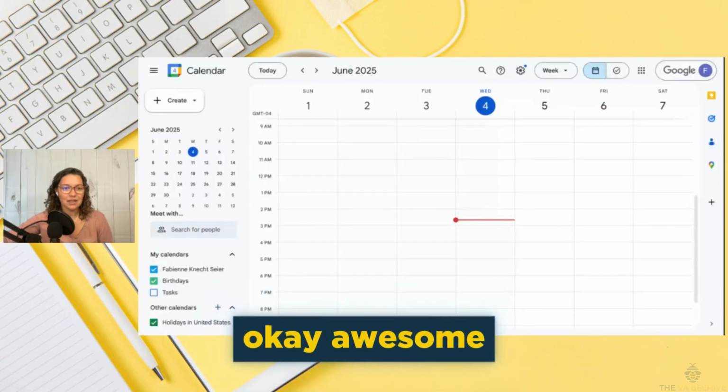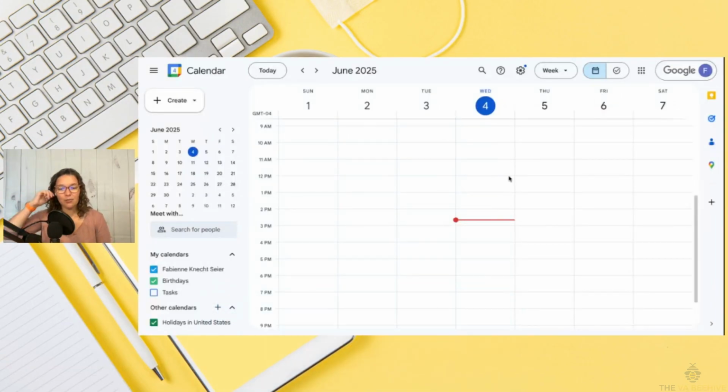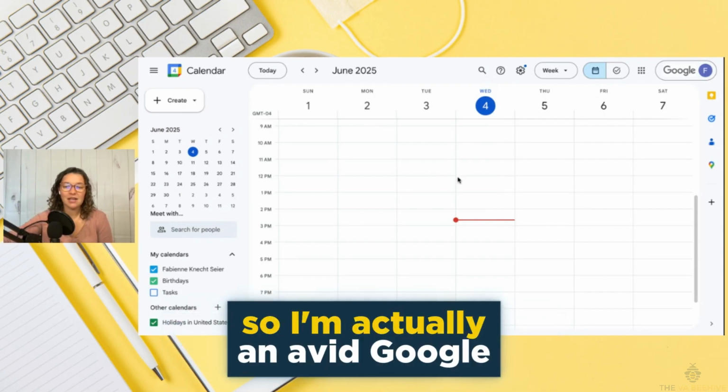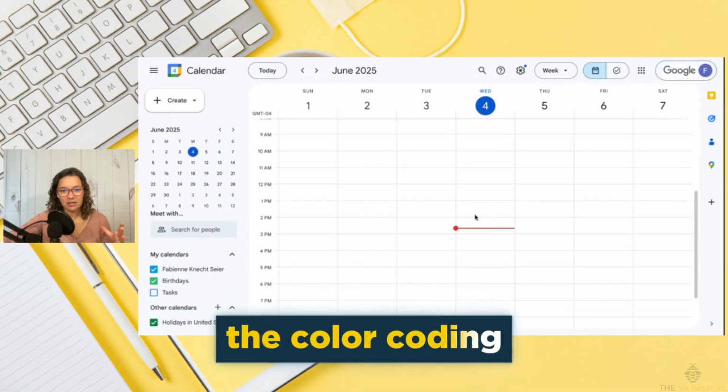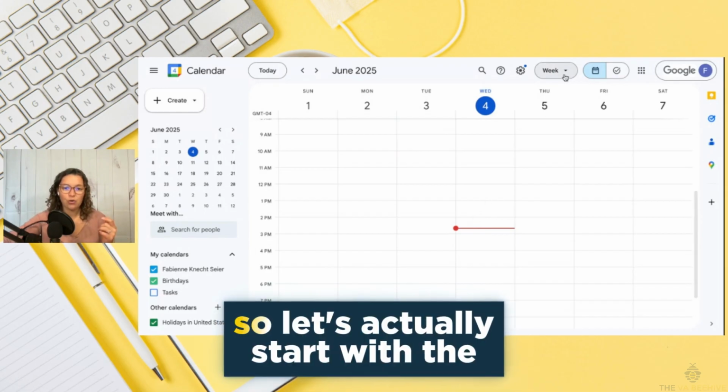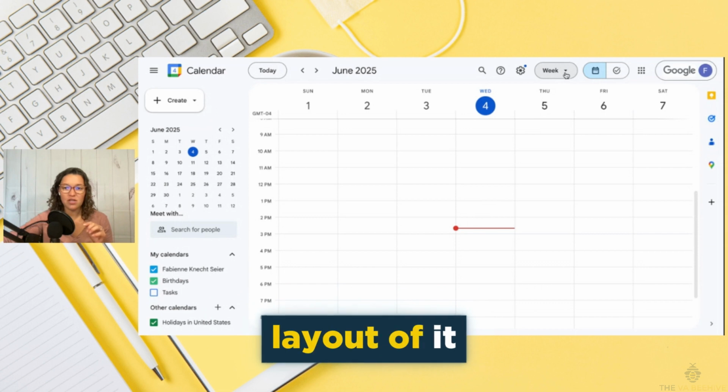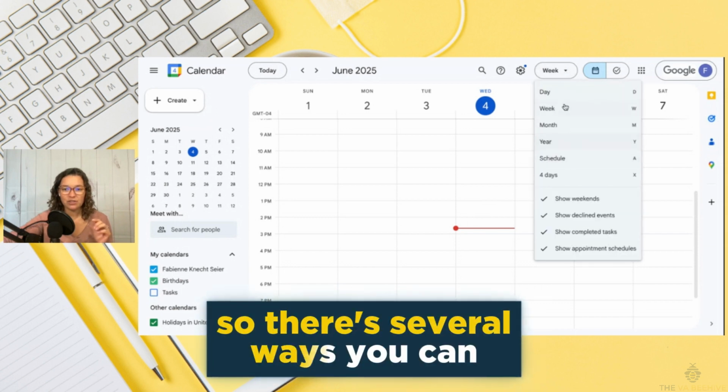Okay, awesome. I hope you guys can all see my Google Calendar here. So I'm actually an avid Google Calendar user, but it's really cool. I love the color coding, love the way it's laid out. So let's actually start with the layout of it. So there's several ways you can have it laid out.